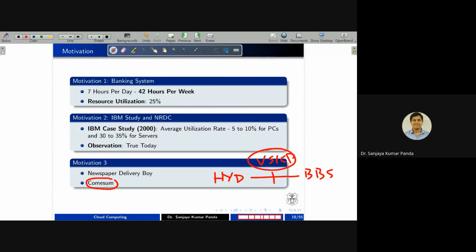Suppose your train is delayed by 2 hours. The vendor, that is Comsum, will track your train, and they will come to know that only after 2 hours is this train going to reach this particular station. So they will deliver the food at the time when it reaches that station. If they do not deliver, definitely you will ask for a refund if you have paid the amount, or if you have pre-booked with cash on delivery, you are not going to pay for it.